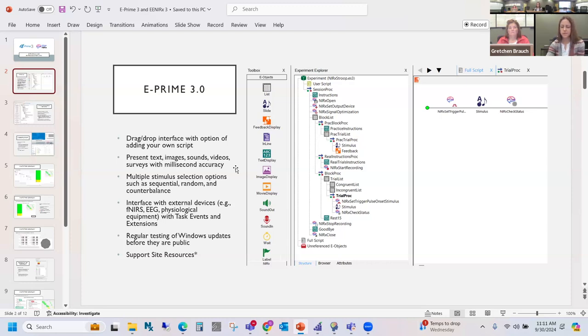There's many stimulus selection options such as sequential, random, counterbalancing that are available through our list object that we will take a look at soon. It's very easy to interface with external devices using E Prime. We do that through our task events feature, as well as the extensions that we have for several different partner companies, including NIRx. And something that is pretty special about E Prime is our focus on testing and support. So we regularly are testing Windows updates, even the small ones, before they go public, to make sure that nothing will interrupt any of your studies that you have ongoing using E Prime.